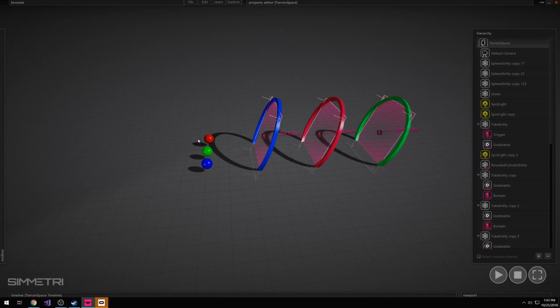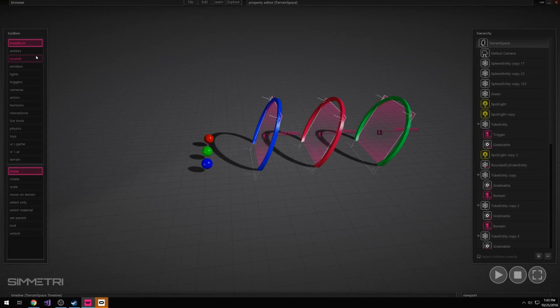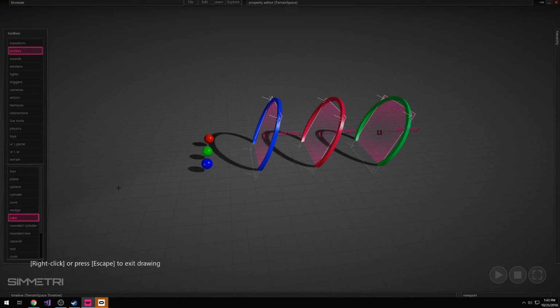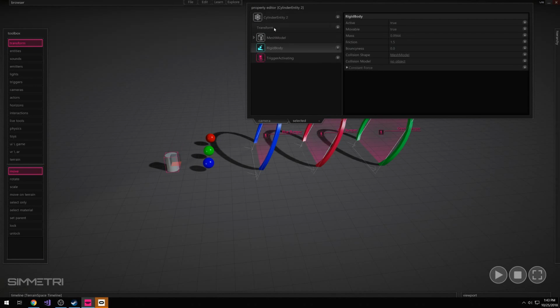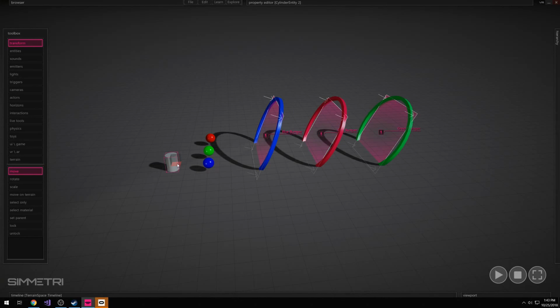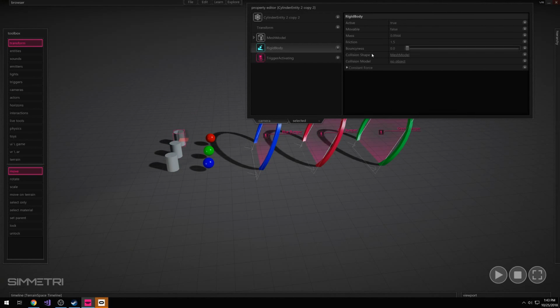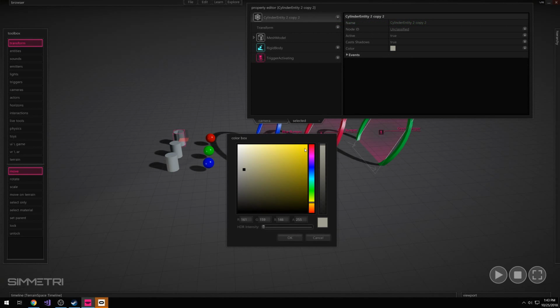Let's start with the cannons. So I'm just going to draw cylinders real quick. I'm going to make the cylinder, make its rigid body fixed, and then I'm going to make 3 copies.